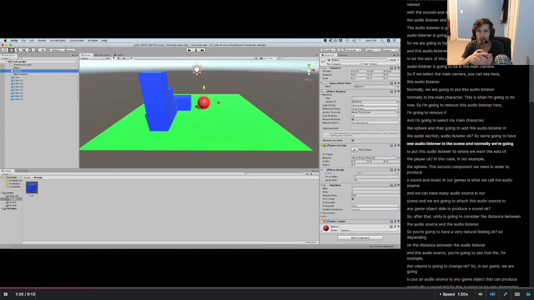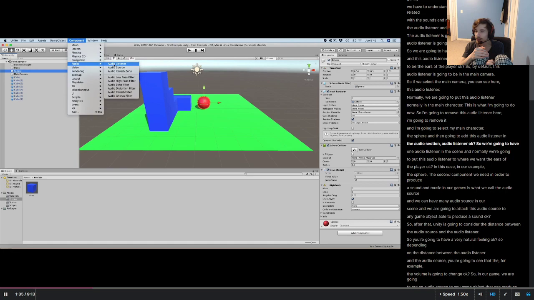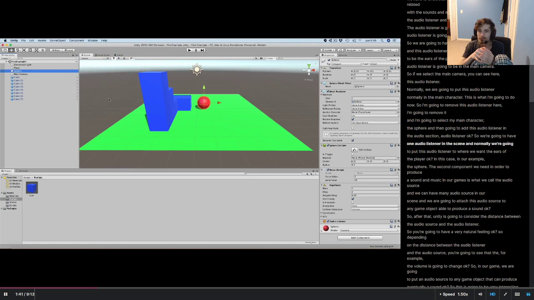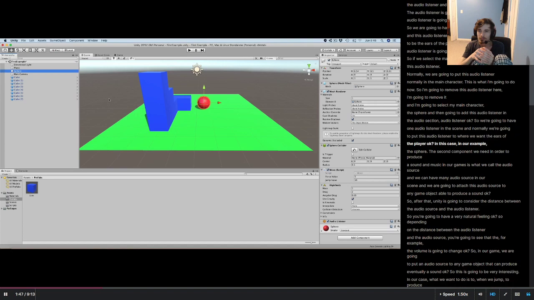So we are going to have one audio listener in the scene, and normally we are going to put this audio listener to where we want the ears of the player. Okay, in this case, in our example, the sphere.